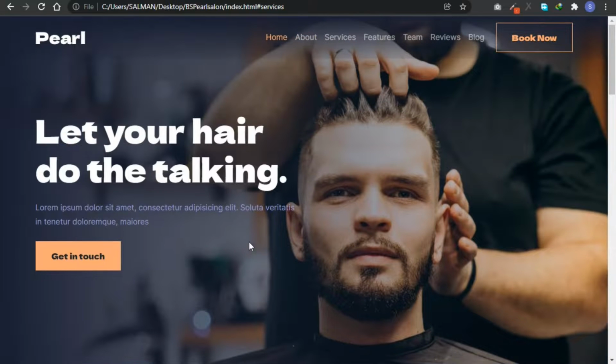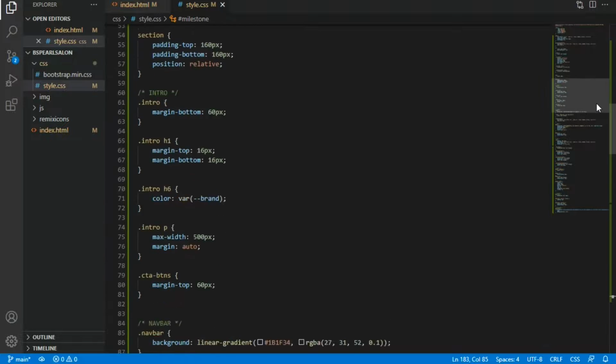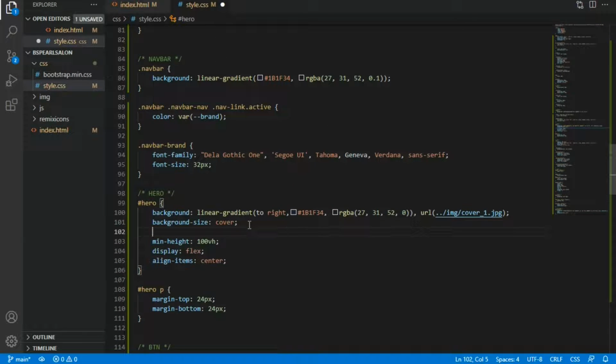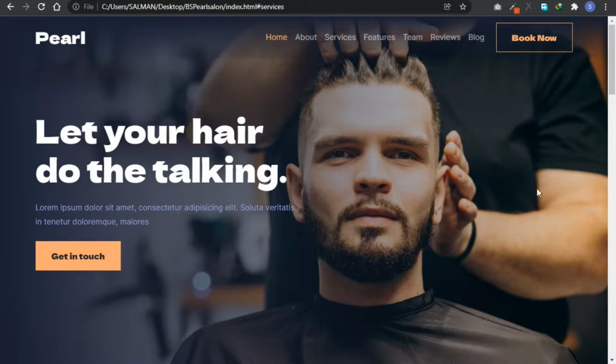So I forgot to add a property to the hero section. The position of the image will be in this center, so I'm gonna give a background position to center. Save it, and also I'm gonna add that property here, background position to center.